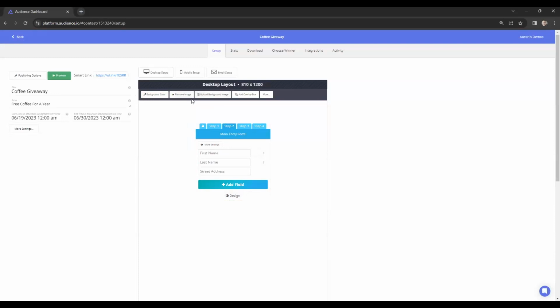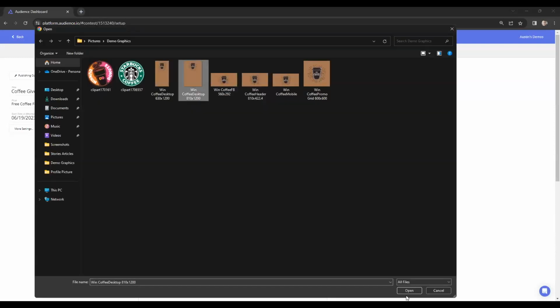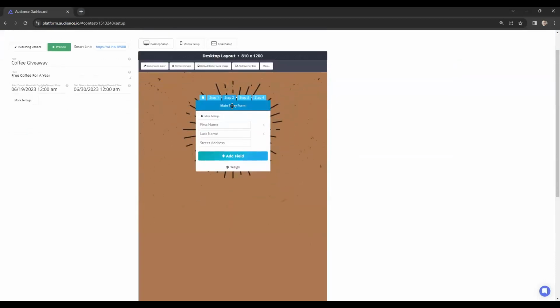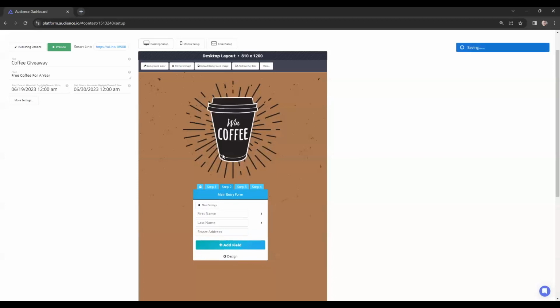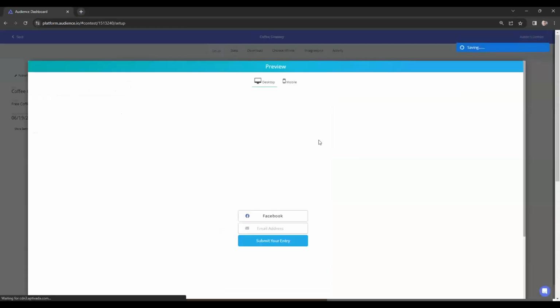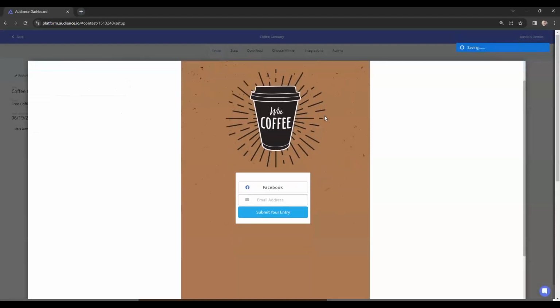But if not, if you want to have a background image, you can choose one. And I've got one here. And that will pull up. And now we've got our background image. So it'll look a lot nicer. And if you click on this preview, you can see what that will look like on the user's end.